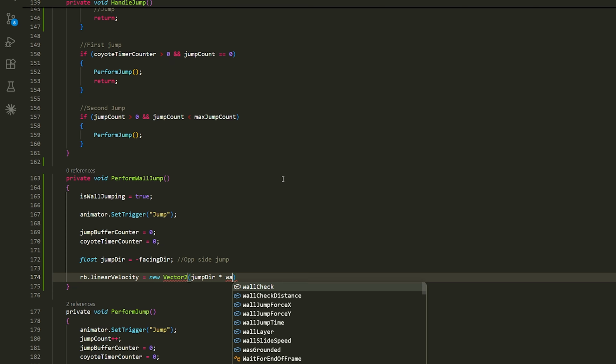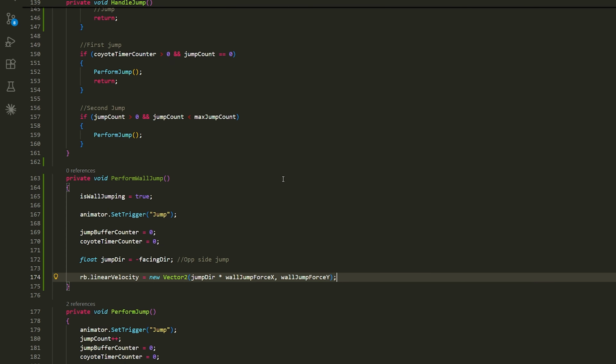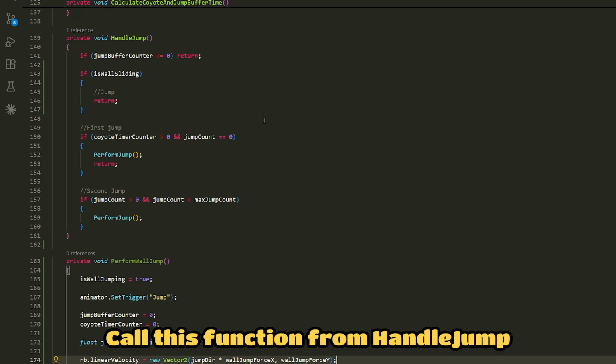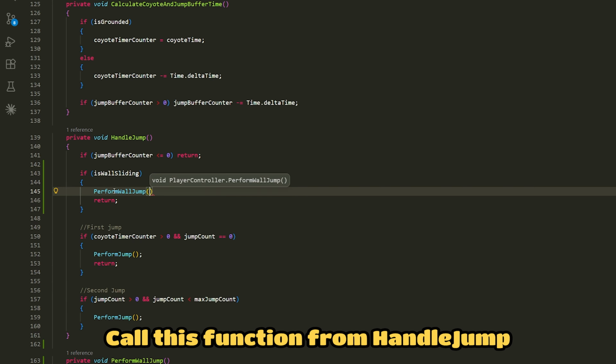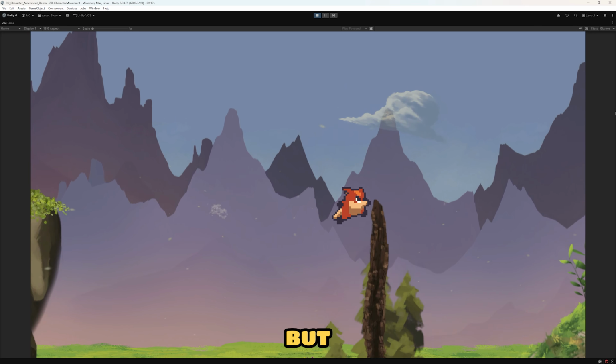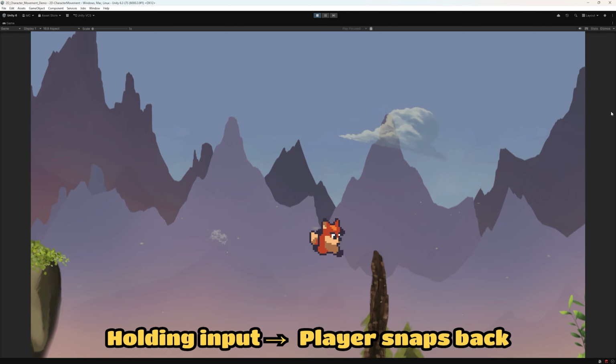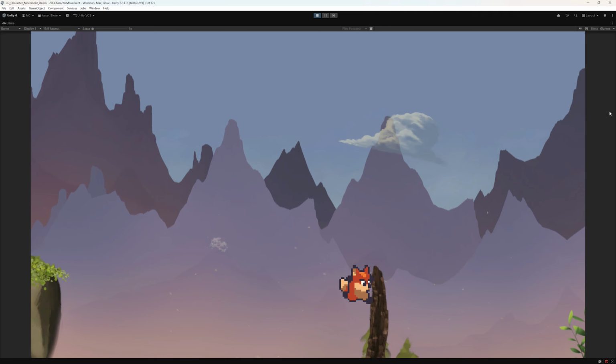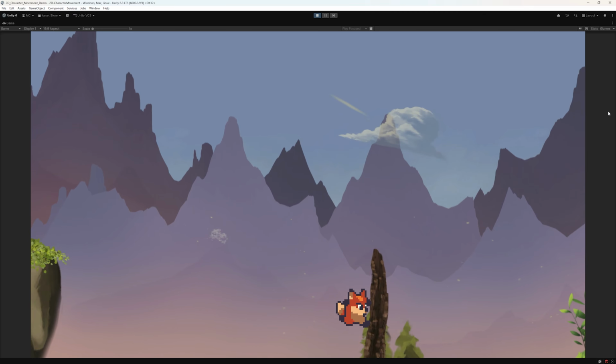Horizontal force pushes the player away from the wall, and vertical force gives the jump its height. Now, if we test this, the jump works, but there is a problem. If we keep holding the movement input towards the wall, the player snaps right back to it, completely killing the jump. So now we need to fix this behavior.